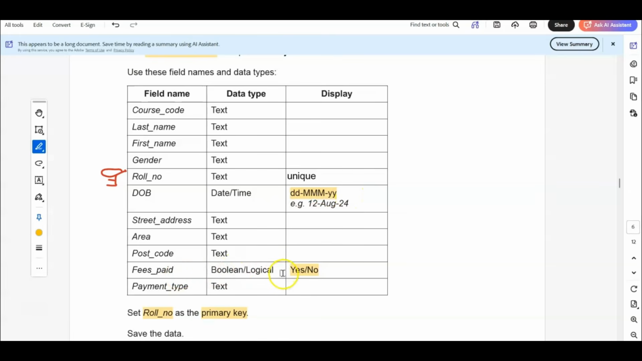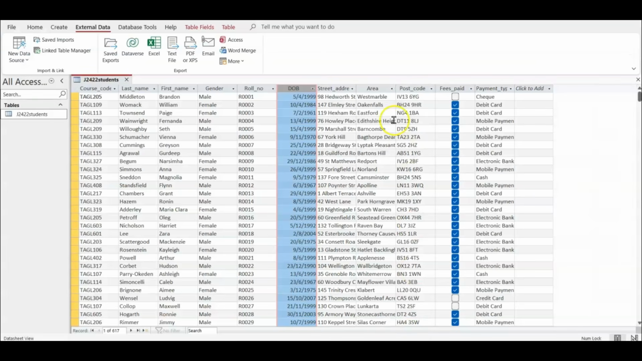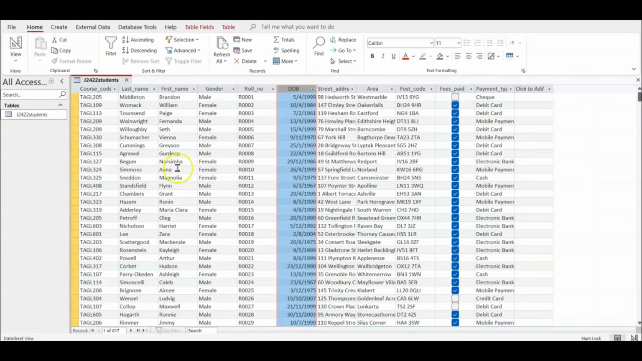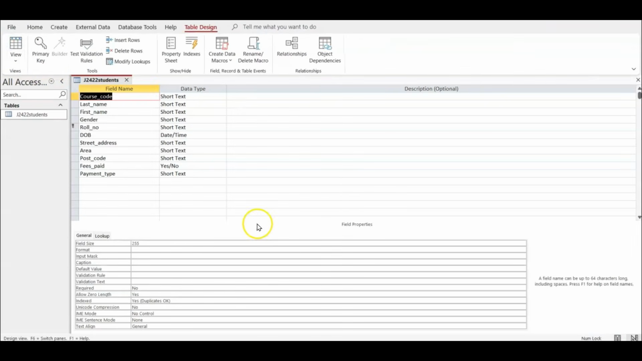And the fees paid is yes or no data type. So what we have to do is we need to do some formatting over here. Go to the design view. This is the datasheet view of your table. So we go to the design view of the table.